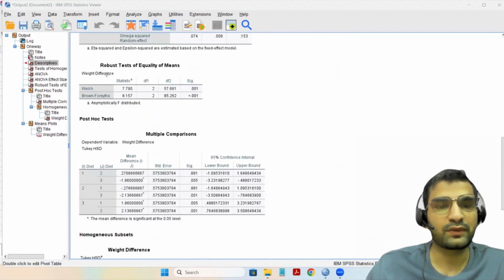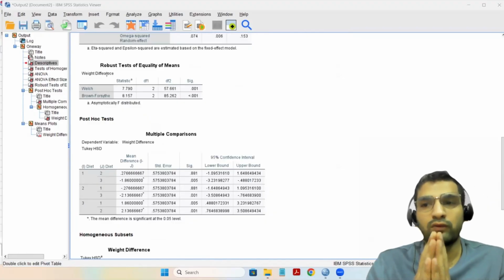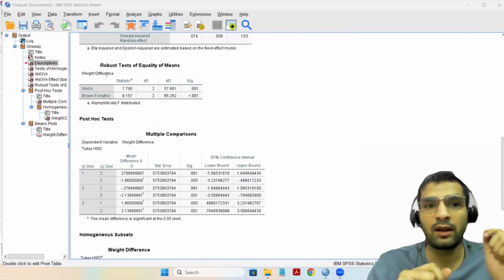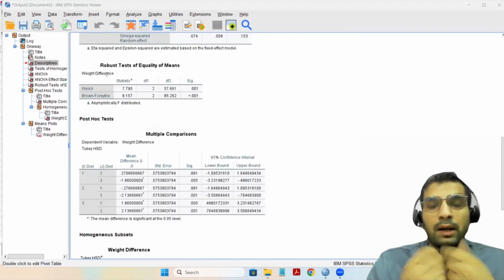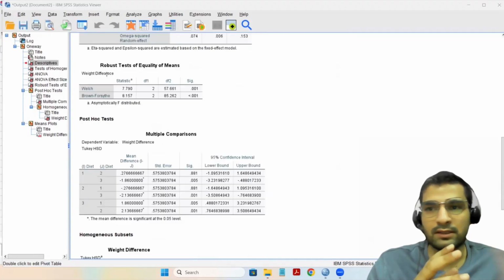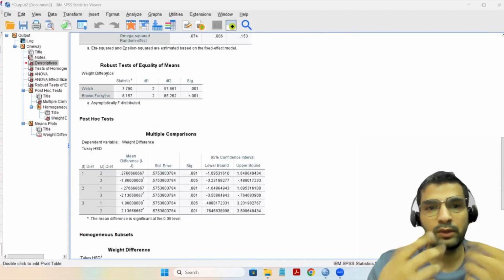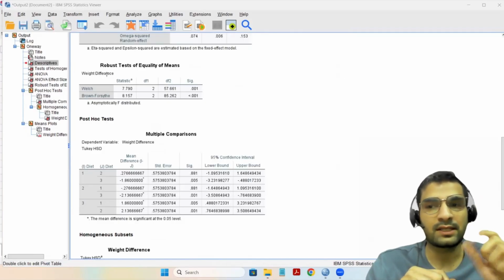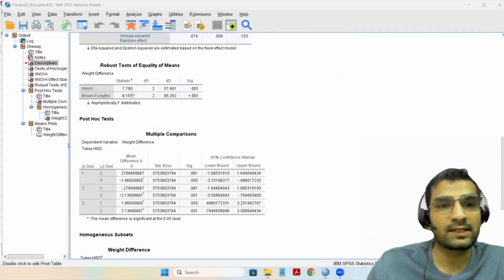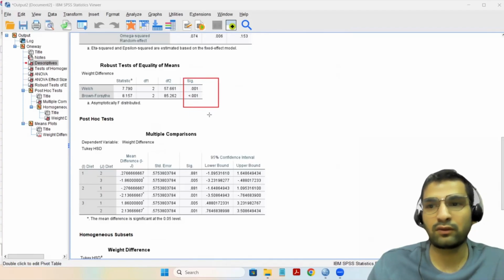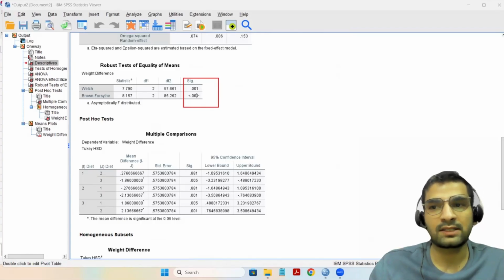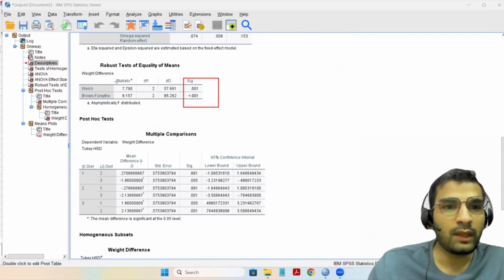Now we go to the next test, which is robust test. So once our homogeneity of variance assumption is not fulfilled, we use these Welch and Brown-Forsythe tests. But because our assumption is fulfilled, we don't have to do it. But if you're doing it, it's great. It's usually used when our homogeneity of variance assumption is not fulfilled. You can see that both are significant, which validates our analysis that the F statistic is significant and at least one of the means is different.